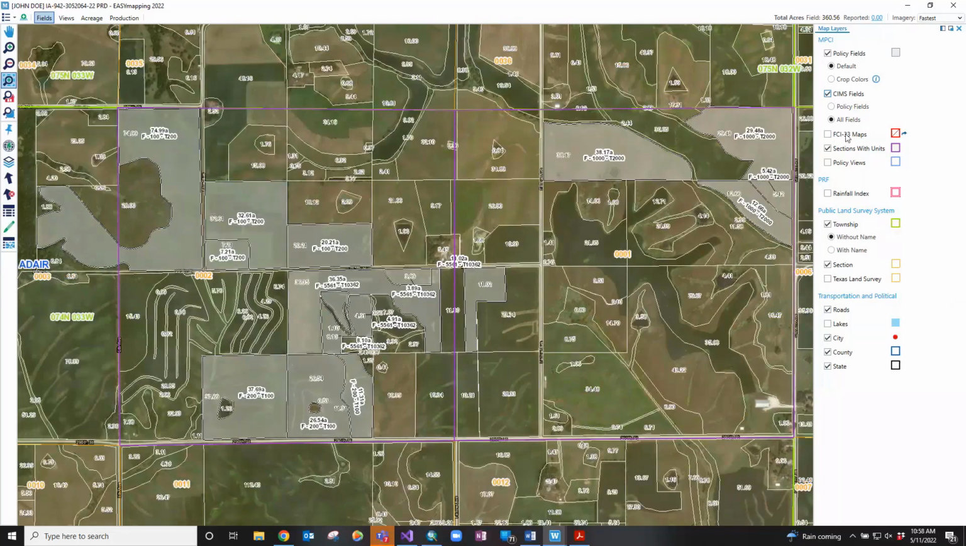The next one, the FCI 33 maps, are high risk land. Like we said earlier, if there is high risk on the policy, this will automatically be checked and that appropriate high risk land layer will be on. So if you don't want to see it when you're mapping, you can turn that off. That's available right here. Then we have the sections with units, which is the purple boxes that you see right here. That means that this section is on a location of at least one unit. So that's why it's showing that purple box.